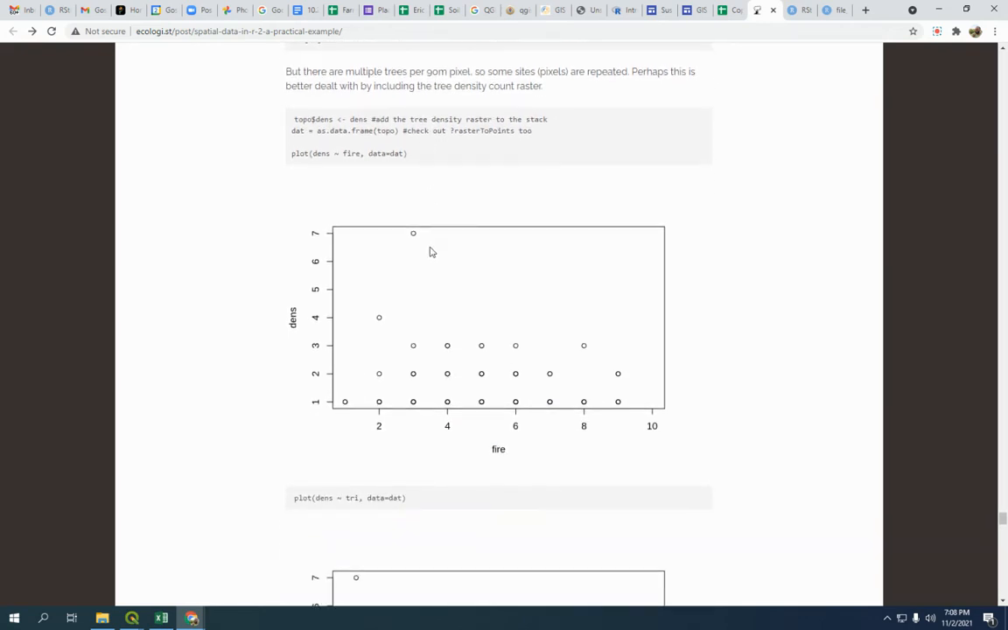Okay, and again, this is adding density, so the density of trees. Again, we built this before, so adding this to the topo data frame. So that's just the number of trees per pixel.